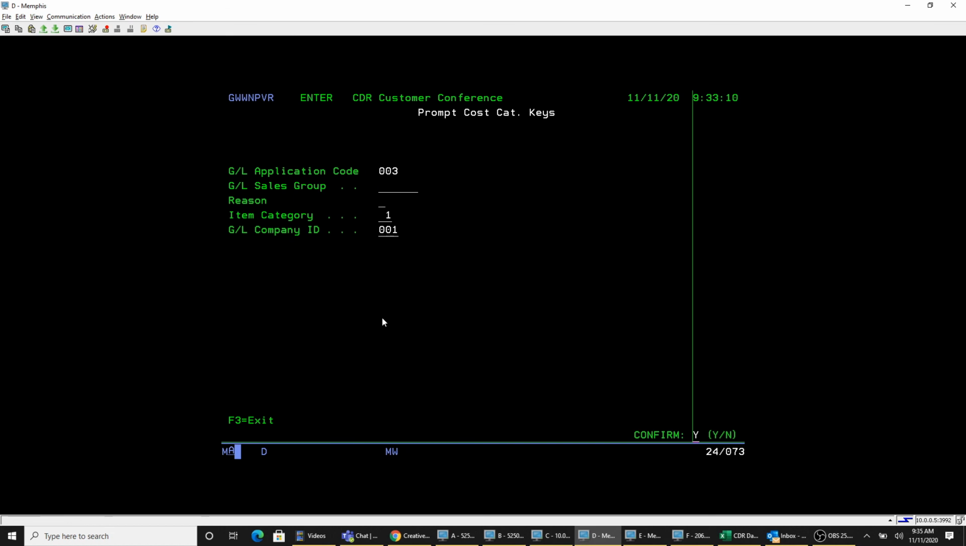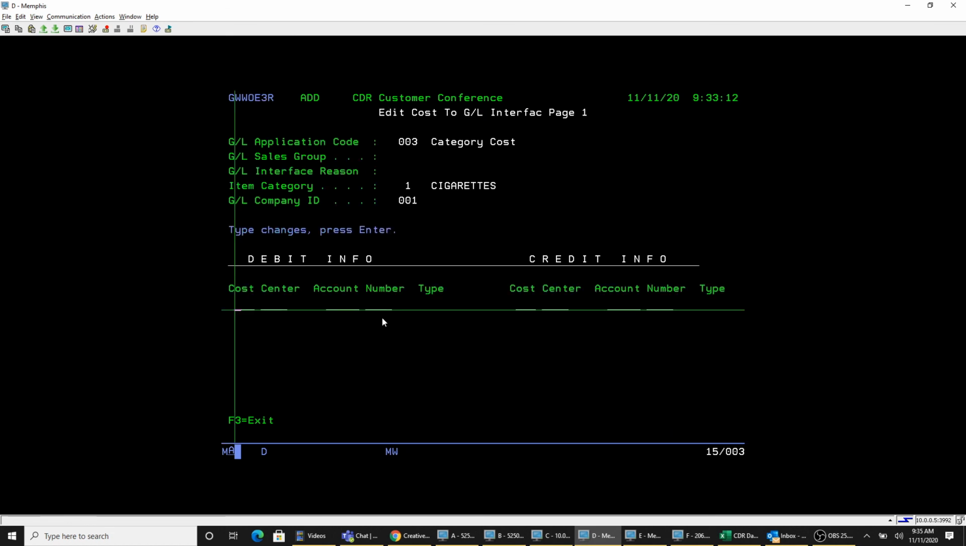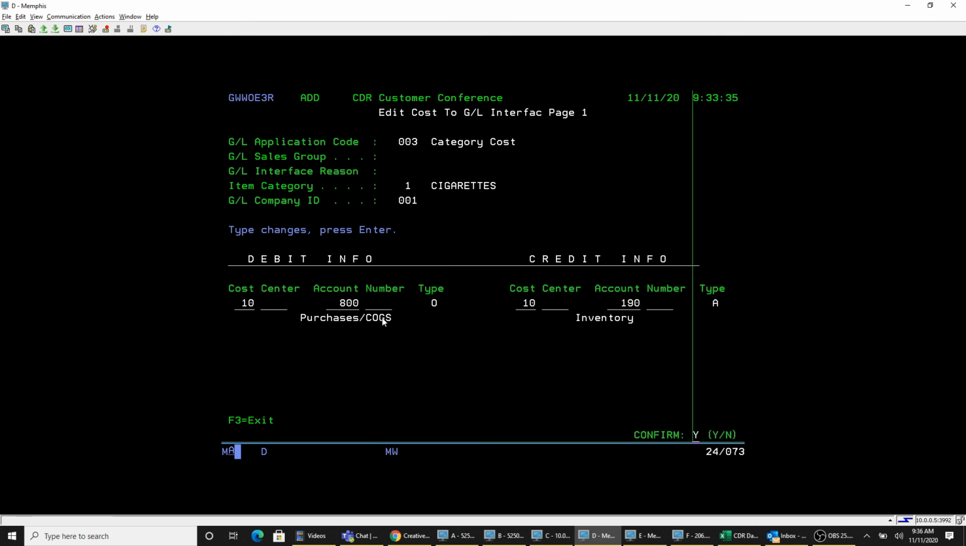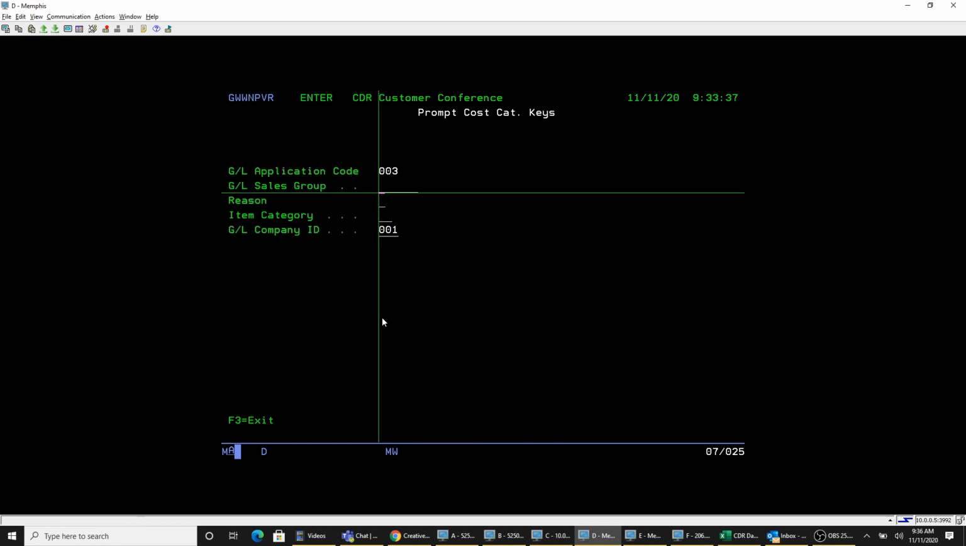So we press enter and enter to confirm. And now we're going to enter the debit information, which will be for cost of goods or purchases, whatever account you need that directed to. So we'll put the cost center and the GL account number. And then we'll enter the information for the credit information, which will be for inventory. And we'll put the cost center and the GL account number and press enter and enter to confirm.